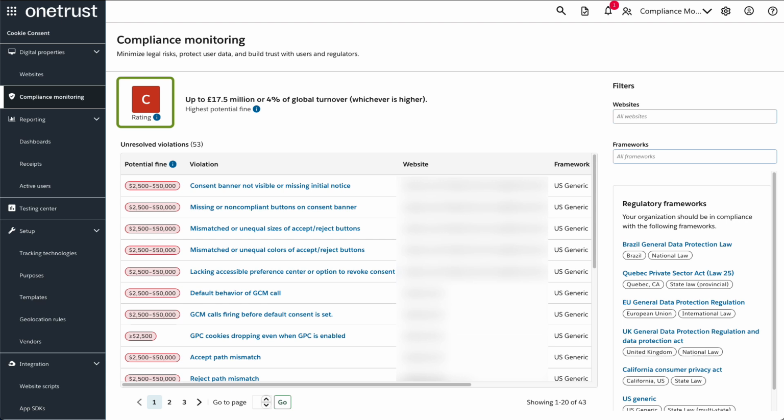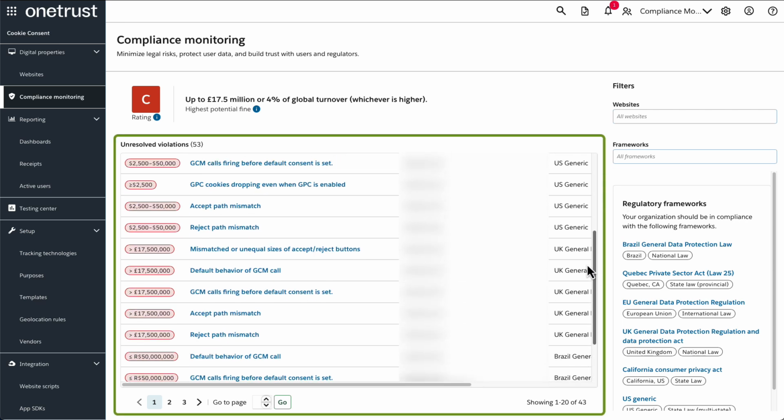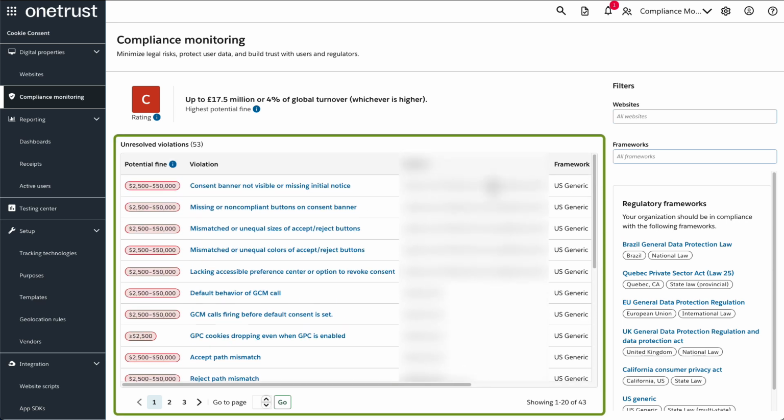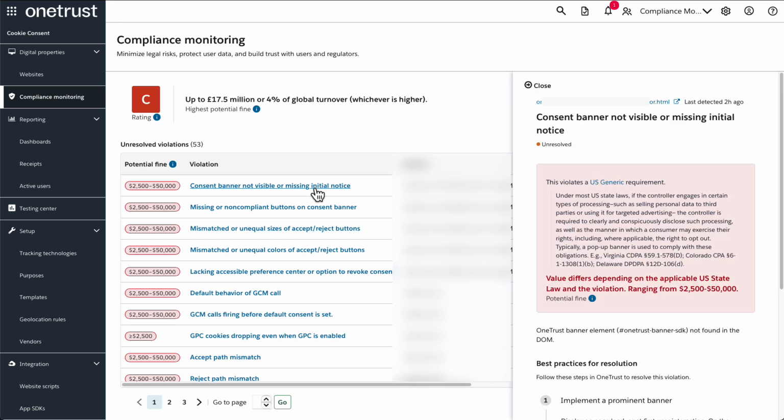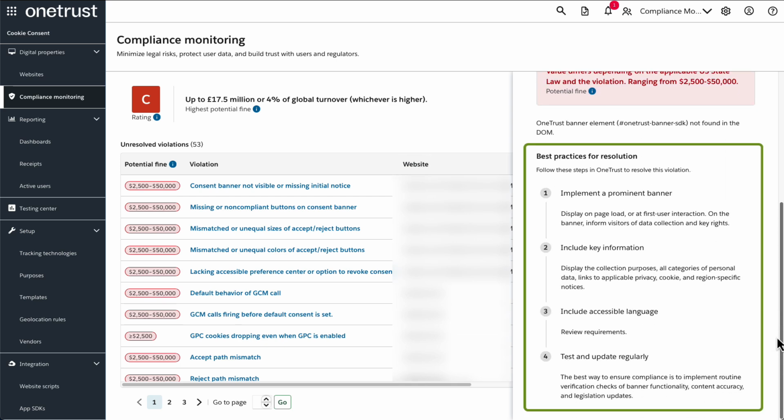This provides you with a quick view of your potential exposure so you can prioritize your need to remediate any potential issues. Below the letter grade is the list of the violations that we've found via scanning and potential fines associated with that violation. Clicking into a specific violation triggers a slide out with more detail about when the last scan occurred, the specific regulation verbiage, and our suggested best practices in order to remediate or resolve the issue.